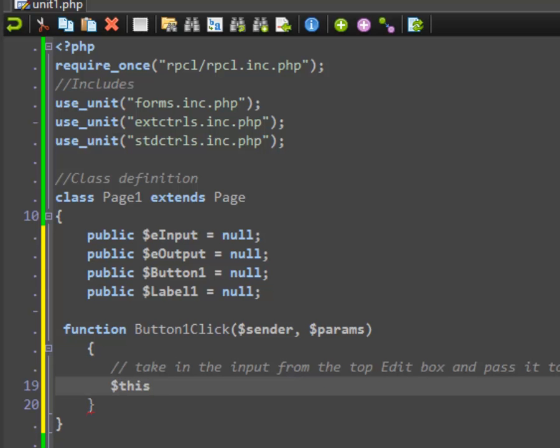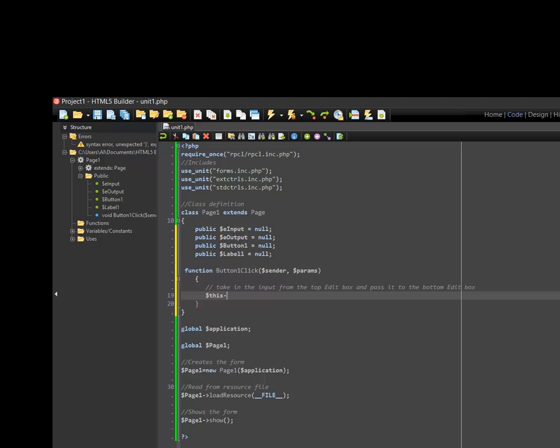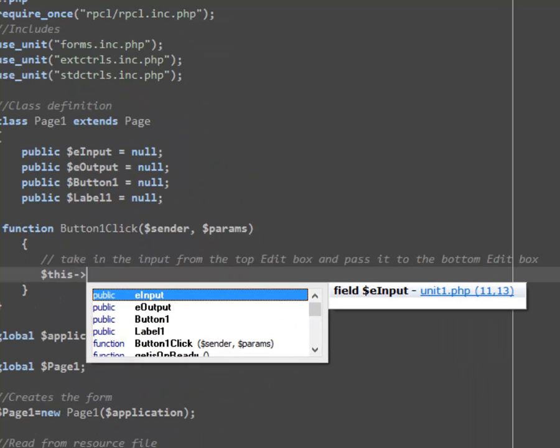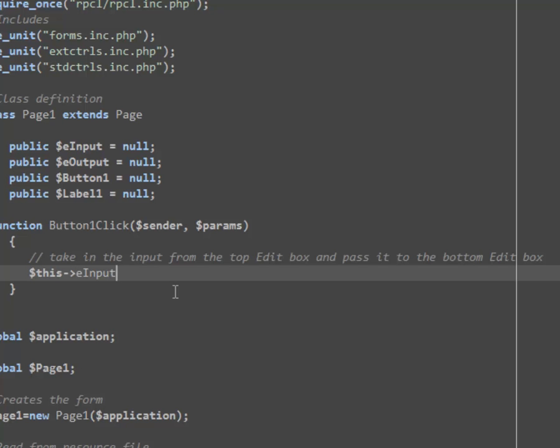So the first thing I want to get, let me get the text that I put into my top edit box. So we see here in HTML5 Builder, while I'm typing my code, I get some hints indicating the kind of parameter you need to specify appearing. Also, hints will indicate the kinds of members that are supported in a given object, that is, the properties and methods of our components. So I want to grab our top edit input box. I want to get its text.